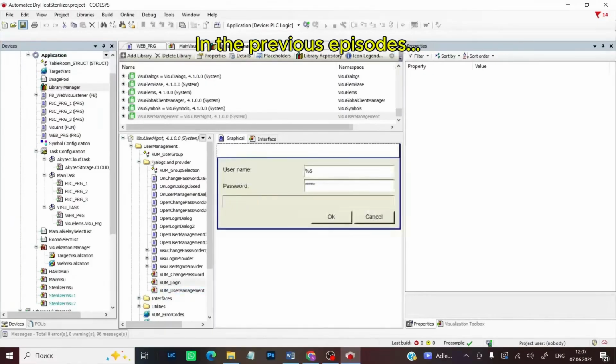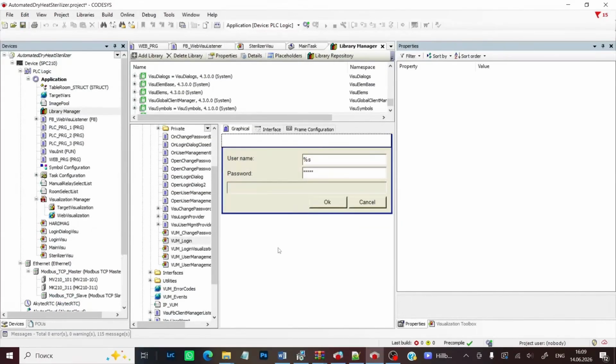But here's the problem. In this version of the library, the functionality of these dialog windows is broken. In the previous video, I mentioned that in this version of the library, the functionality of the dialog windows is broken, and it's impossible to update the library version because it's tightly bound to the IDE version. But that's not entirely true.